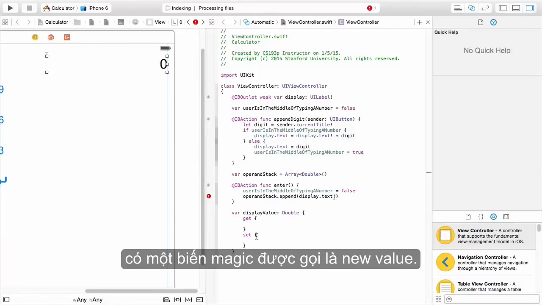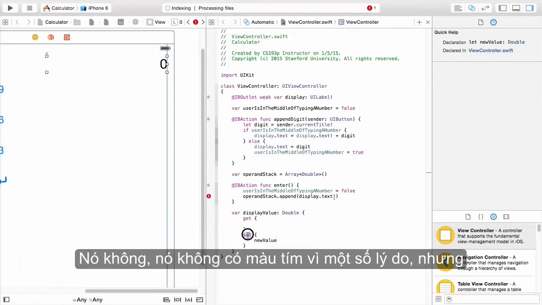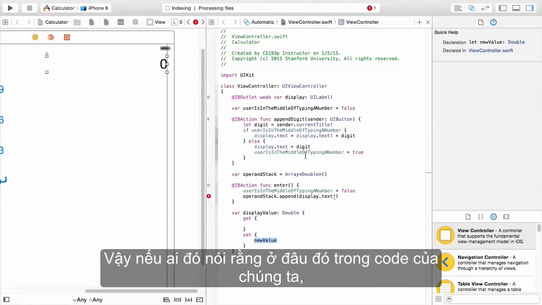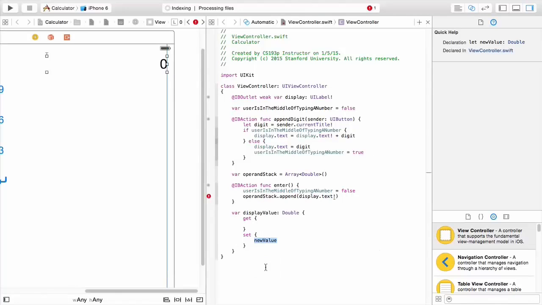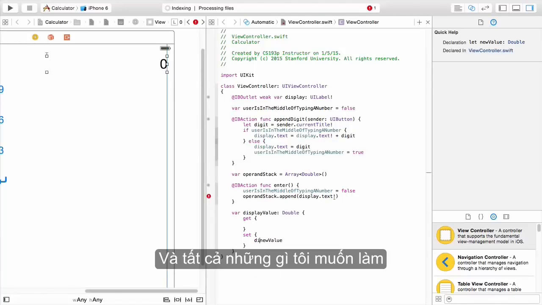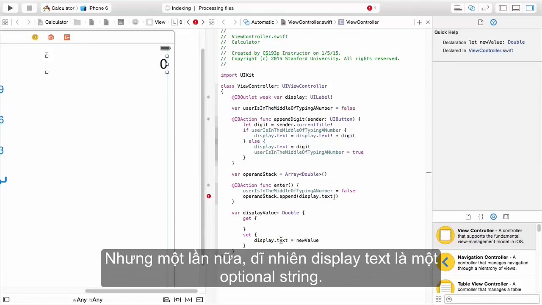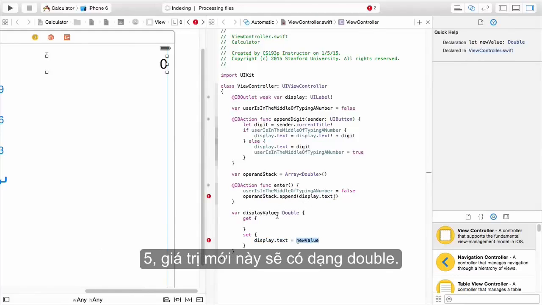Inside this set, there's a magic variable called new value. It's not purple for some reason, but new value, and this is the new value. So if someone says somewhere in our code display value equals 5, this new value will have the 5. And so all I really want to do here is say display text equals the new value, but again, of course, this is an optional string. You can't set it to a double because display value equals 5. This new value is going to be a double.